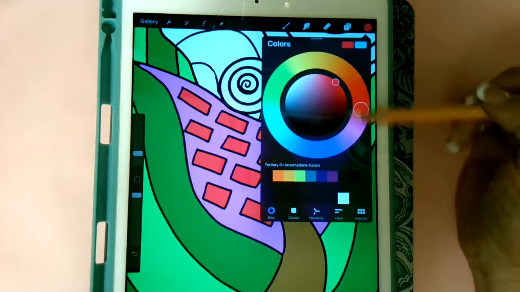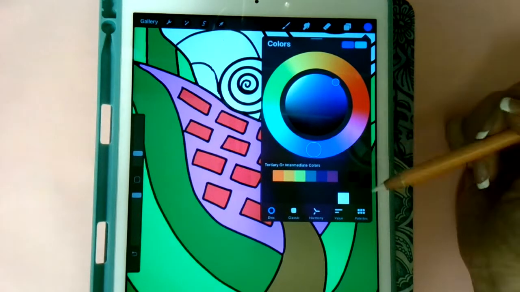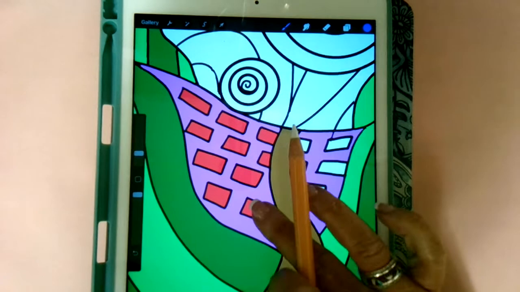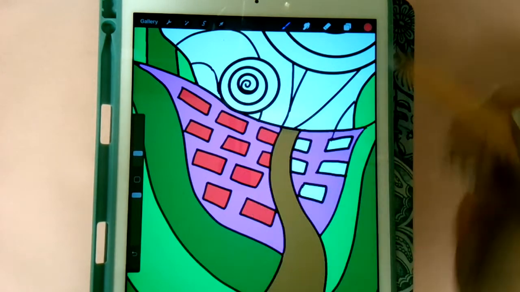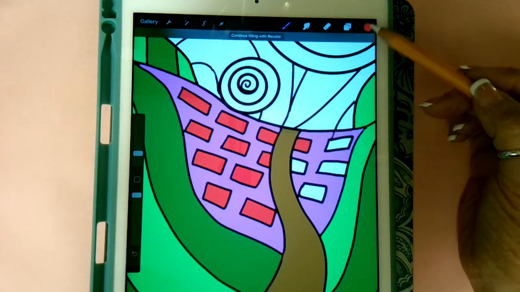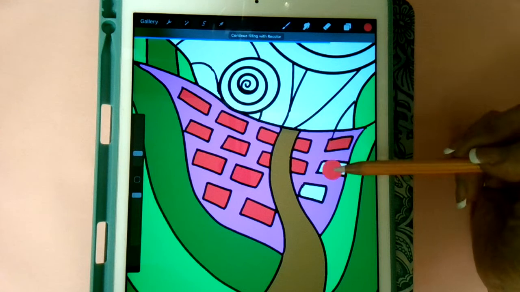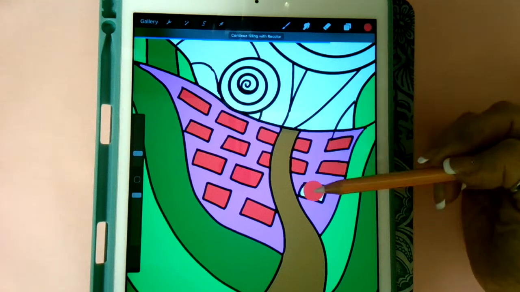So I'll show you that again. Let's just say I changed the color here and I need this particular color. I would just hold my finger down and the dropper will come up and it will change it to the color that you've chosen. Okay.